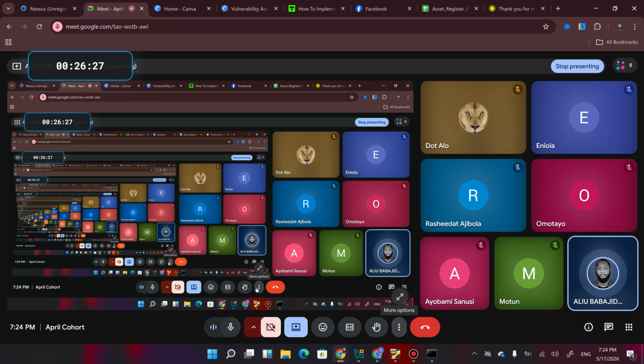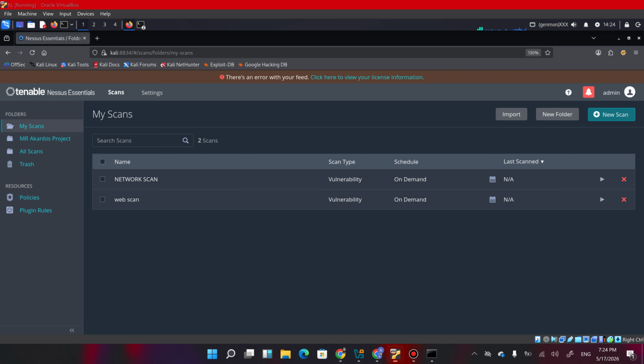I feel I did not digress at all. So this is the interface of our vulnerability scanner. This is the interface.